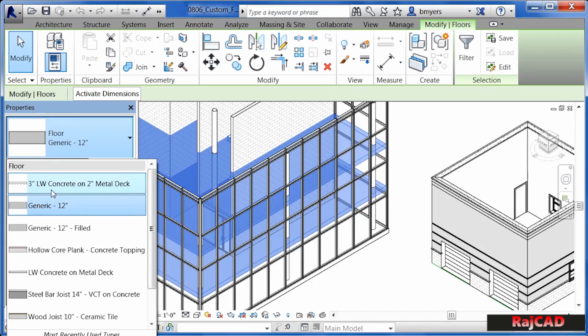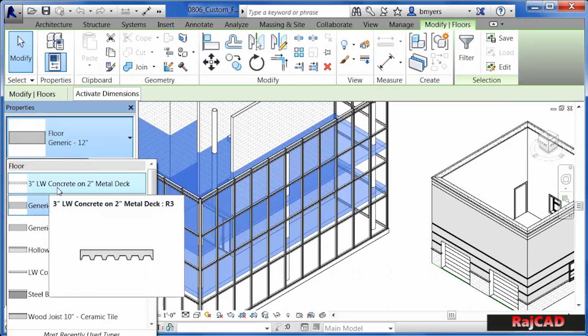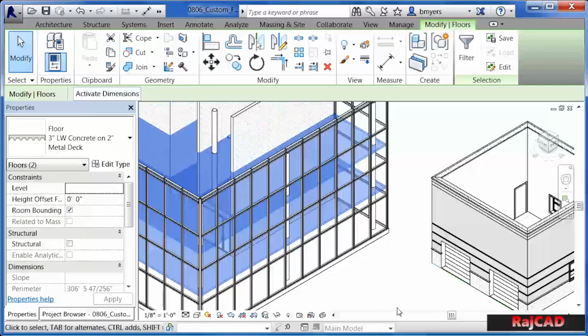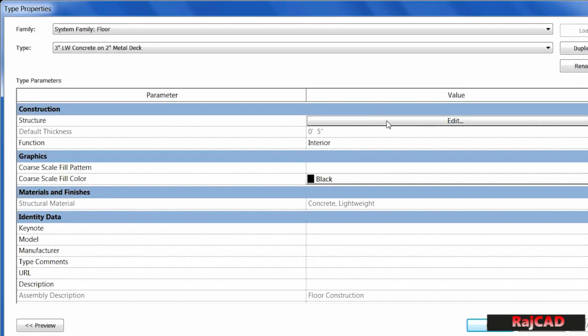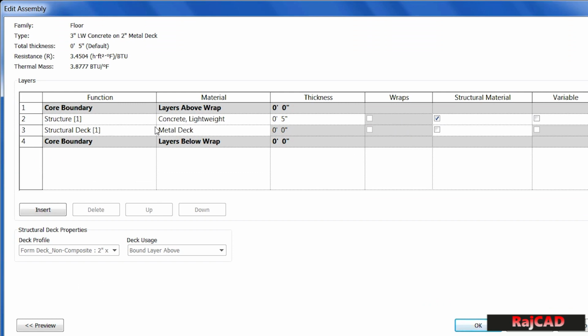We're just going to pick the 3-inch lightweight concrete on a 2-inch metal deck. By doing this, we can see that both of these floors are now thinner, as they've taken on the properties of a 3-inch lightweight concrete floor on 2-inch metal deck. The properties that make this floor up can be found underneath Edit Type, and then selecting the Edit button next to the word Structure. We can see that this is made up of lightweight concrete, and the total thickness of this floor is 5 inches in thickness.